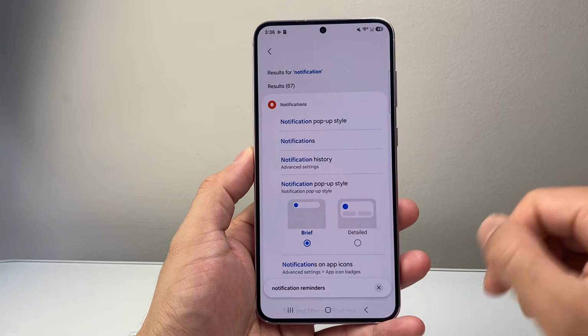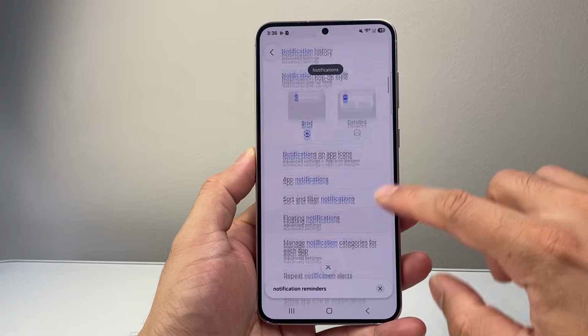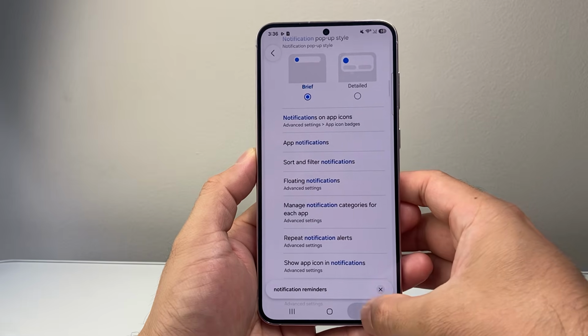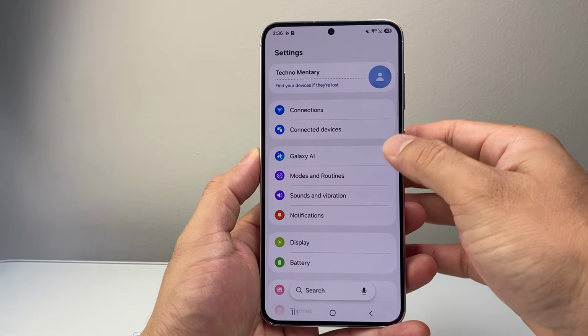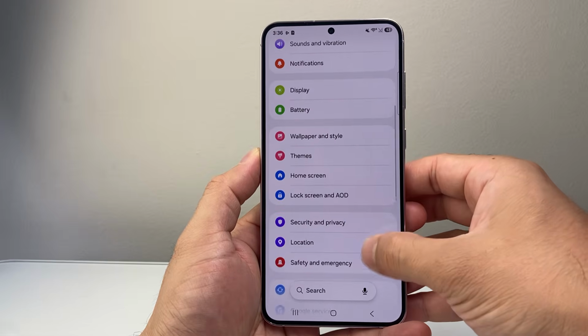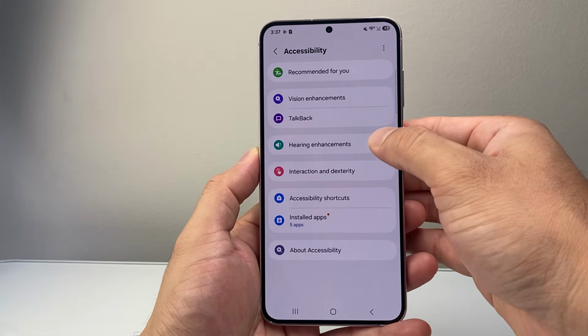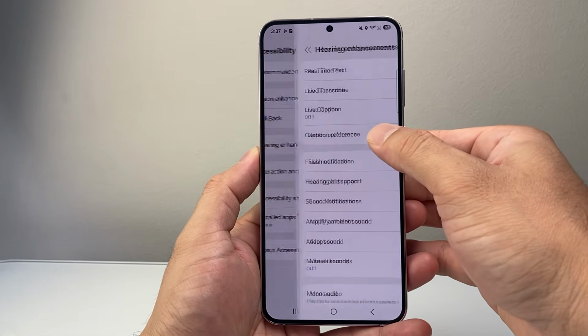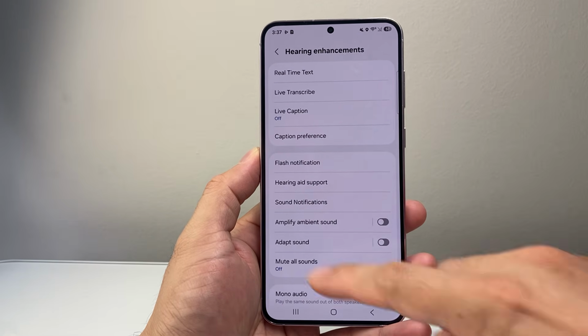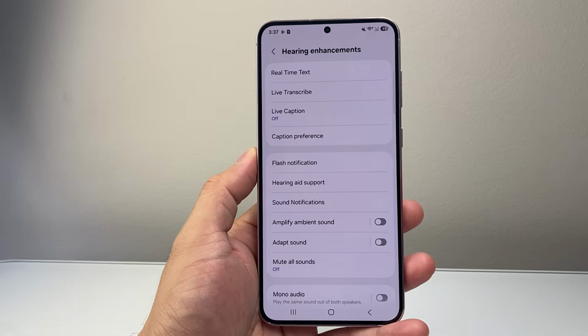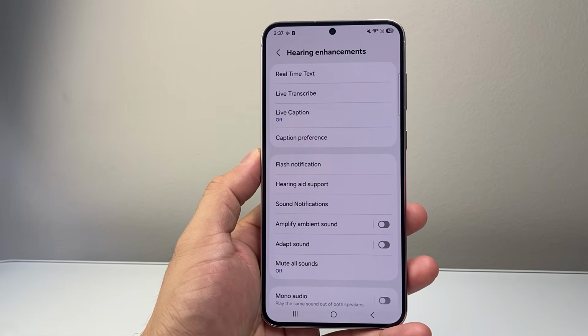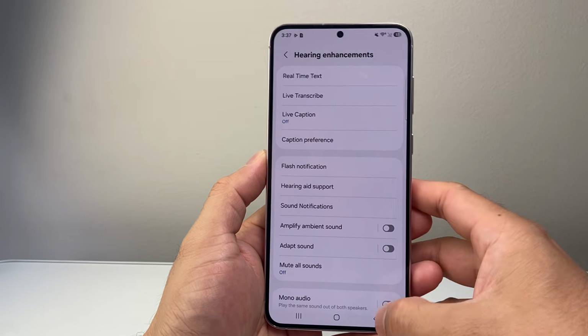You may or may not have a setting there, but if you don't, you may also find this setting from the accessibility menu. So from your settings, you're going to go to accessibility and then hearing enhancements, and you might see an option under here for notification reminders. If you do, you want to turn that off as well.